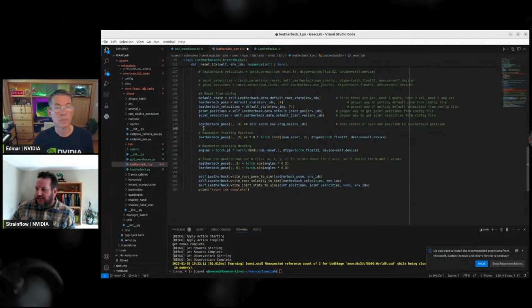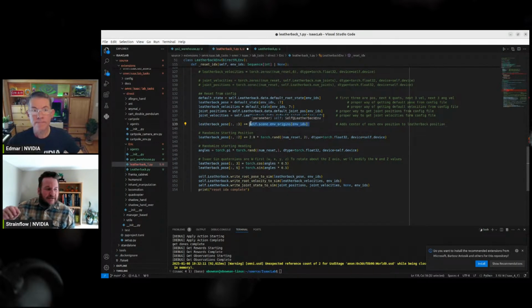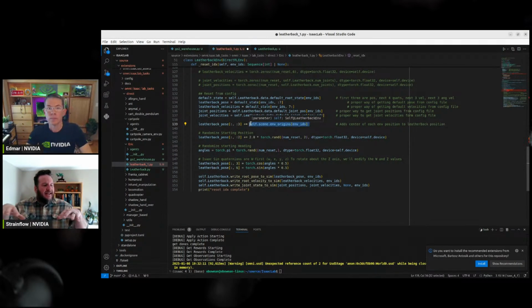So then we're going to get the scene pose. We're setting a slightly randomized starting position. The pose is the default origin of each environment. So if we take this pose and take the XYZ position, we're going to add on the position of each of the individual environments to put each one at the center of its own environment instead of at the center of the whole scene.